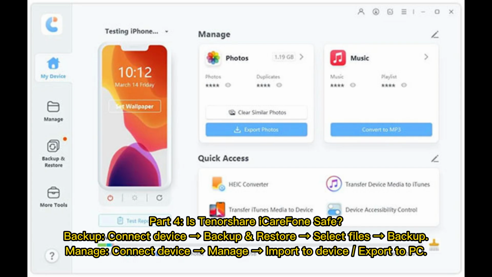Part 4. Is Tenorshare iCareFone safe? Backup: connect device, backup and restore select files. Manage: connect device, manage, import to device, export to PC.